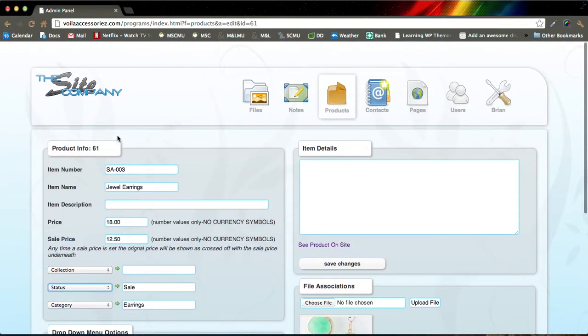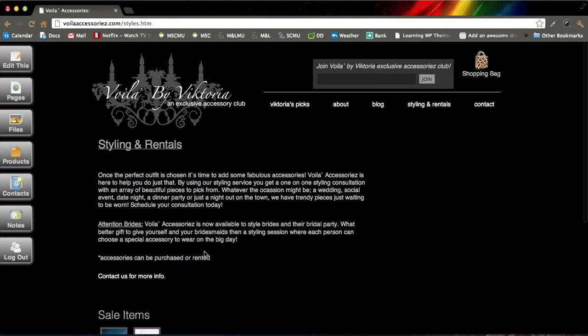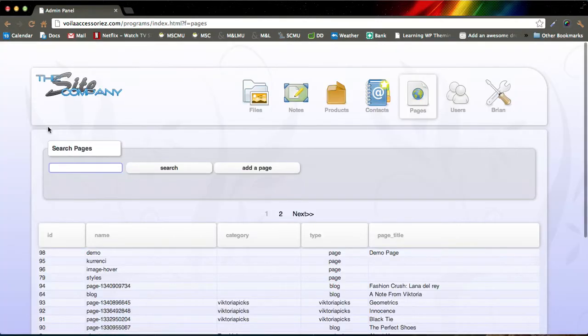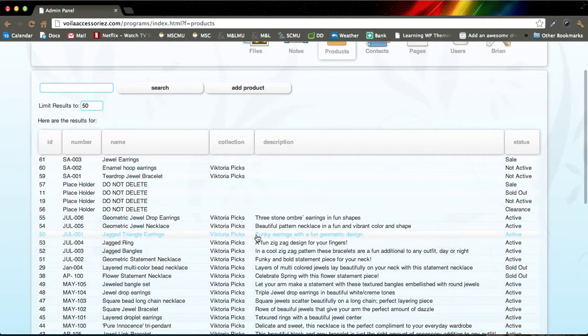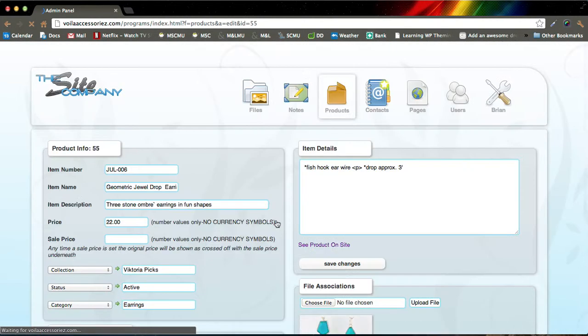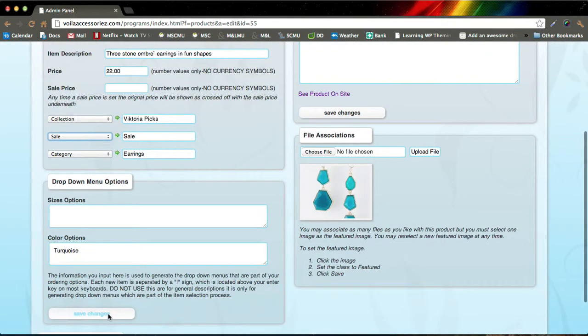So basically, once you've changed any of your product items' statuses to sale or clearance, they're going to appear in this grouping. Now, we're going to take one particular product. Let's take this one. This is an active one here. And we're going to change that status to sale. And then we just go ahead and save that.